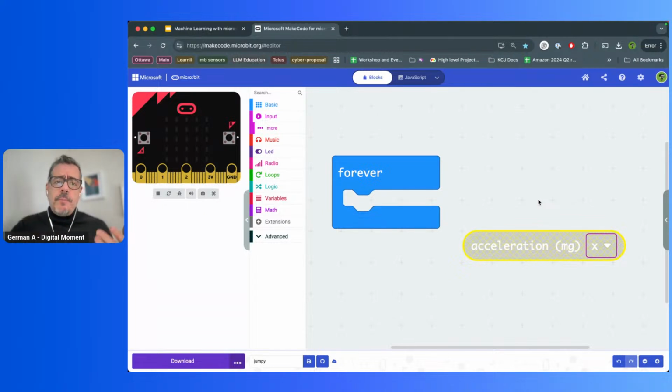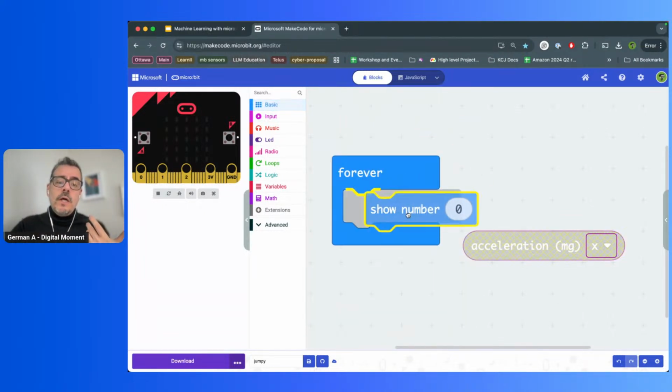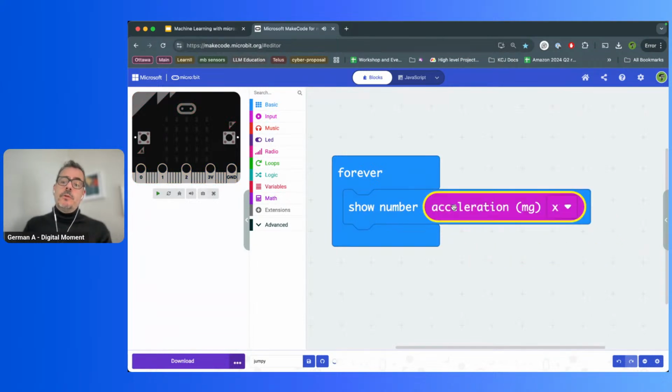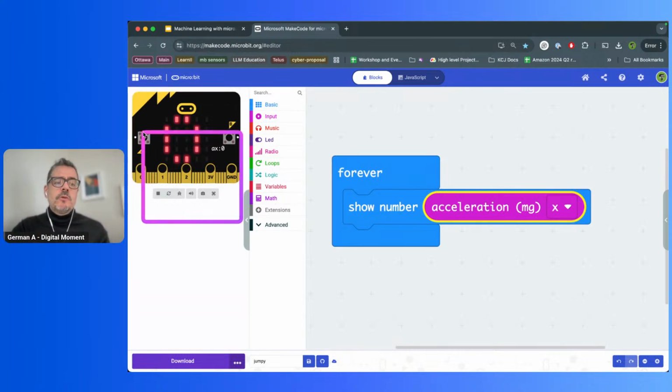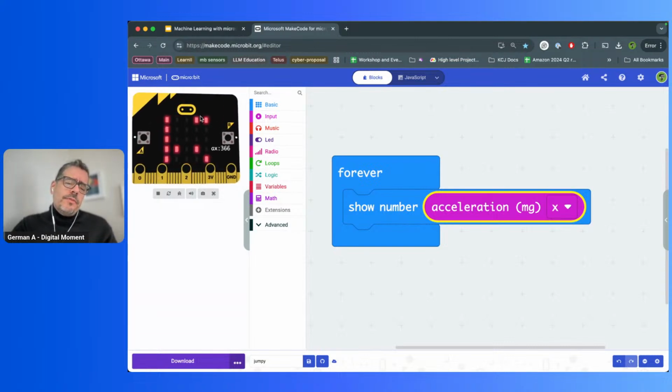Great. If I get a number, I can go to Basic and say I want to show a number, and that number is going to be the acceleration in milli-g. Then I see that my microbit emulator is not moving, so I get a 0, and it gives me an AX of 0. If I move it, I start getting a number. So this works. I know that this works, but I don't have full control. I don't know if the X is properly measured because the microbit moves in a weird way, and the scrolling number is hard to read. I get this here, but in a real microbit, I couldn't read it.